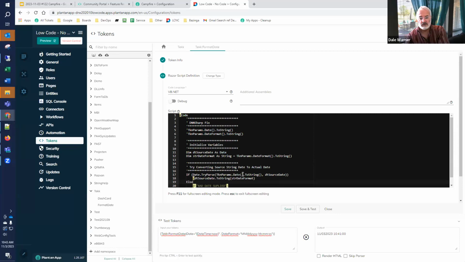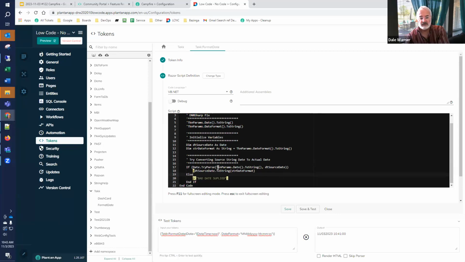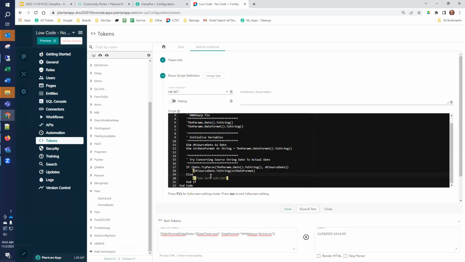Oh, I'm sorry, you're saying this is asking, is this a good date? Otherwise, you get bad date supplied. Yeah, the way the date TryParse works is that date is the namespace, so it's the data type. I'm trying to parse the parameter that is sent called date, and if it's successful, it throws the result into DT source date.